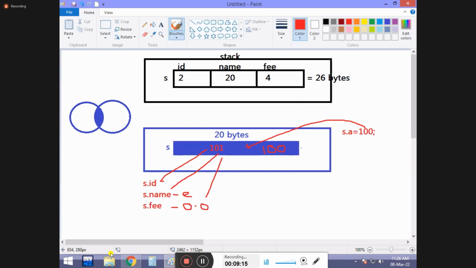Now print S dot A. Again the value comes from the same area, no? Now S dot B. Tell me, does S dot B have any separate memory? Then the value comes from the same area again, so the answer is again 100. That means here there is only 1 memory, but it is shared by 2 members. That's why in union there is only 1 memory.